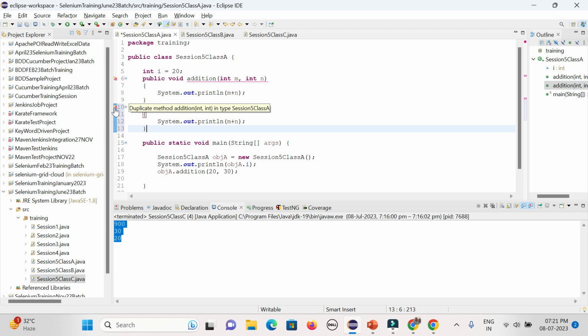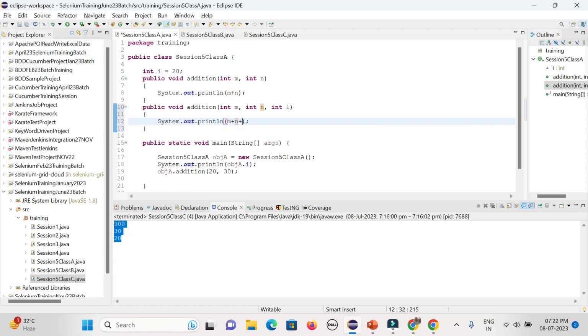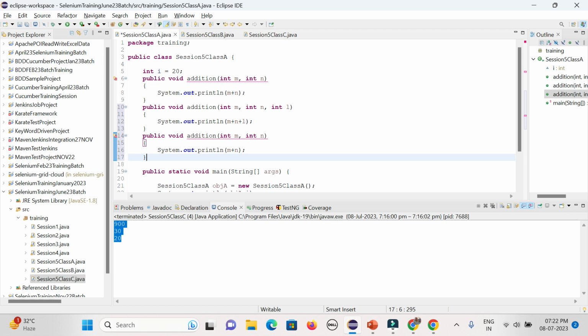So the method name can be the same, but with a change of arguments, meaning either the number of arguments or the type of arguments. First I will change the number of arguments: integer m, n, and integer l. That is the three variables I can give. You could see the error message is gone. Here I can simply call it plus l. I will copy it again, and again the error message is there.